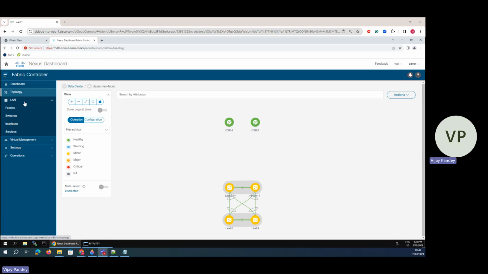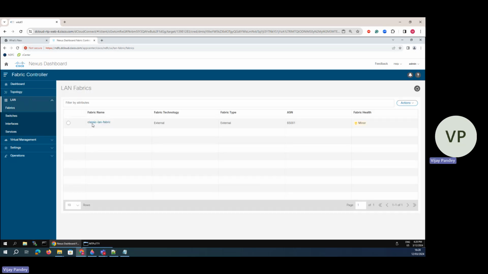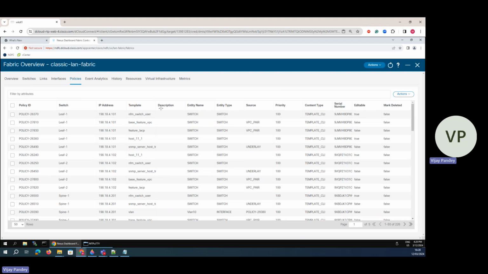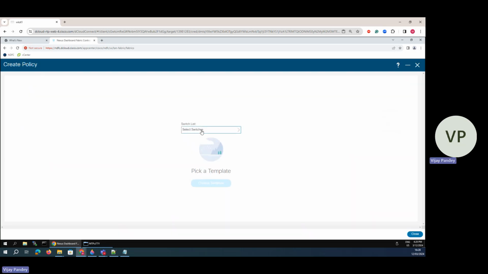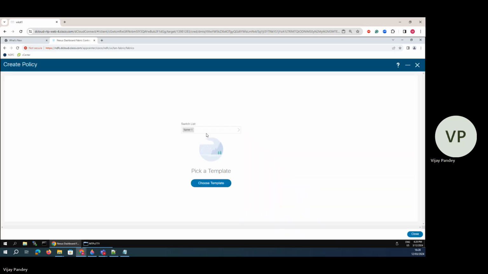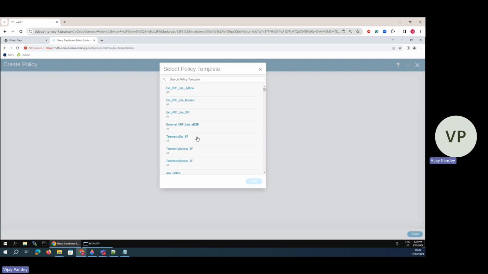To create the OSPF, you just go to the fabric. In the fabric, you just double click on this, go to the overview. In the overview section, you just have to add the policy. In the add policy, I will select the spine 1 first. Then choose the template. In the template, I will choose the OSPF template which I have.